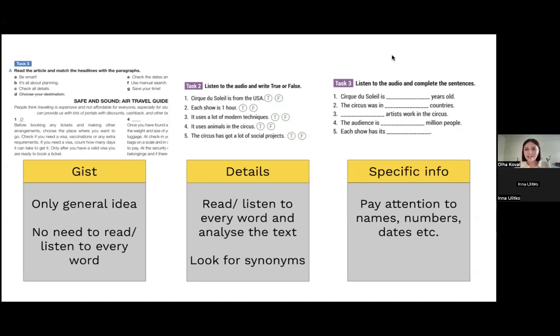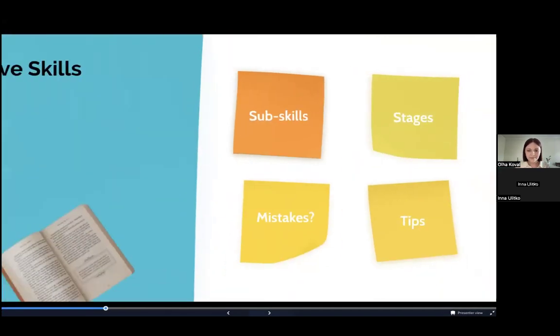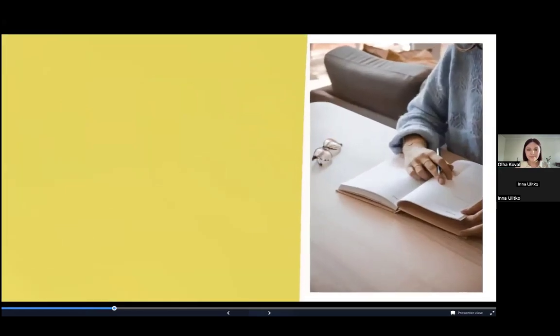Okay, good. In our lessons, we need to make sure that we keep a balance. We need to help our students develop all three sub-skills. So we need to understand which task is focused on which sub-skill and in which order we can give them to our students. And let's look at the lesson stages.